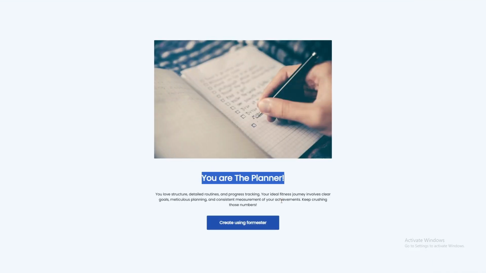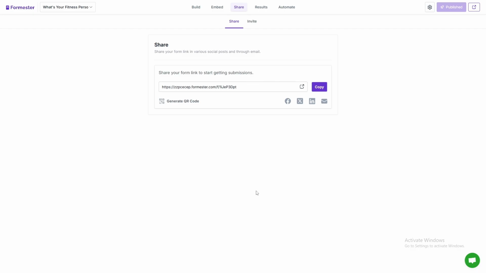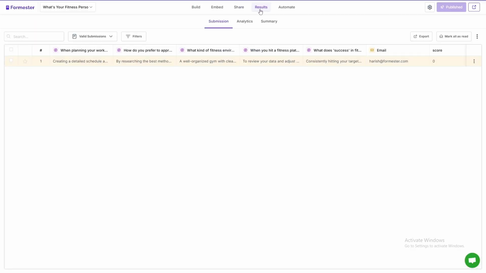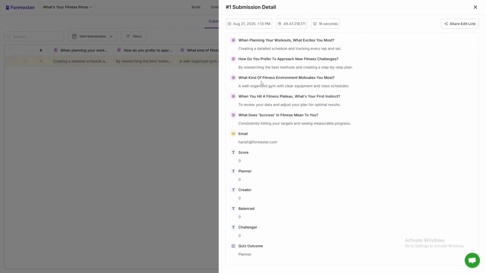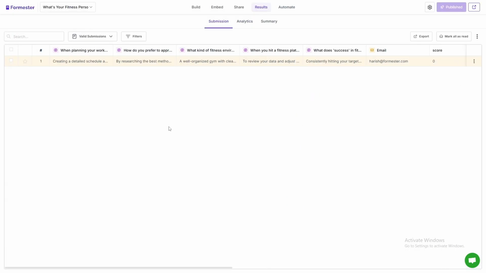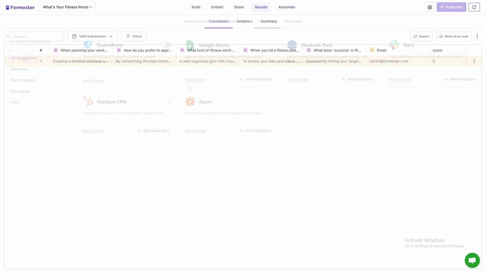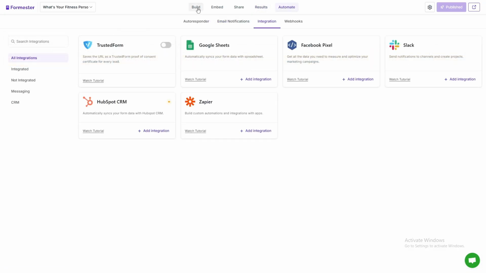So as you can see, we are shown a specific outcome, which is the planner, based on the options we selected in the quiz. This is a fun and interactive way to capture leads. Formester automatically records all the results and the email addresses of the quiz takers. Simply head over to the results tab. Here you will find all the submissions. You can easily export them, connect to Google Sheets, or even send the data to your CRM.